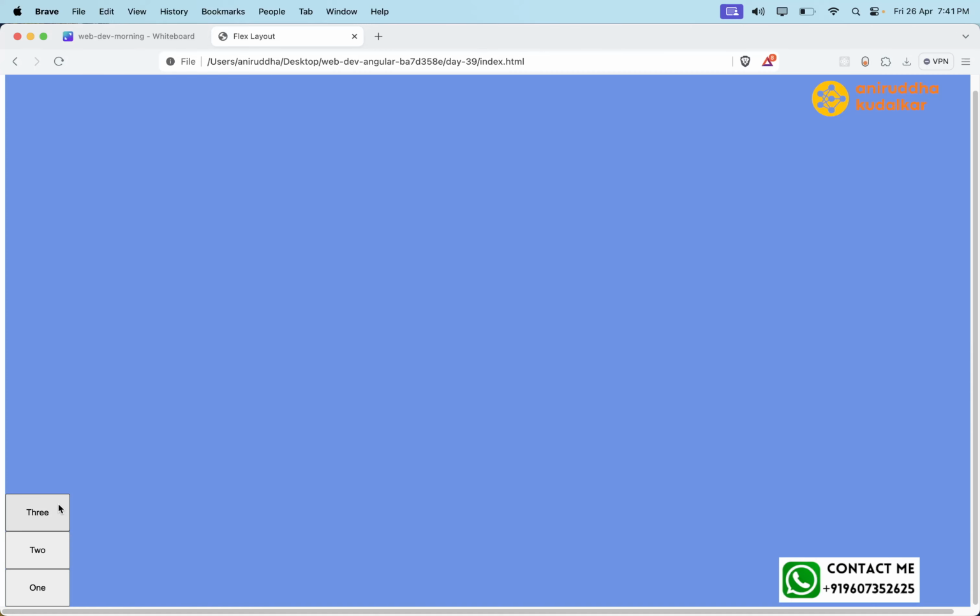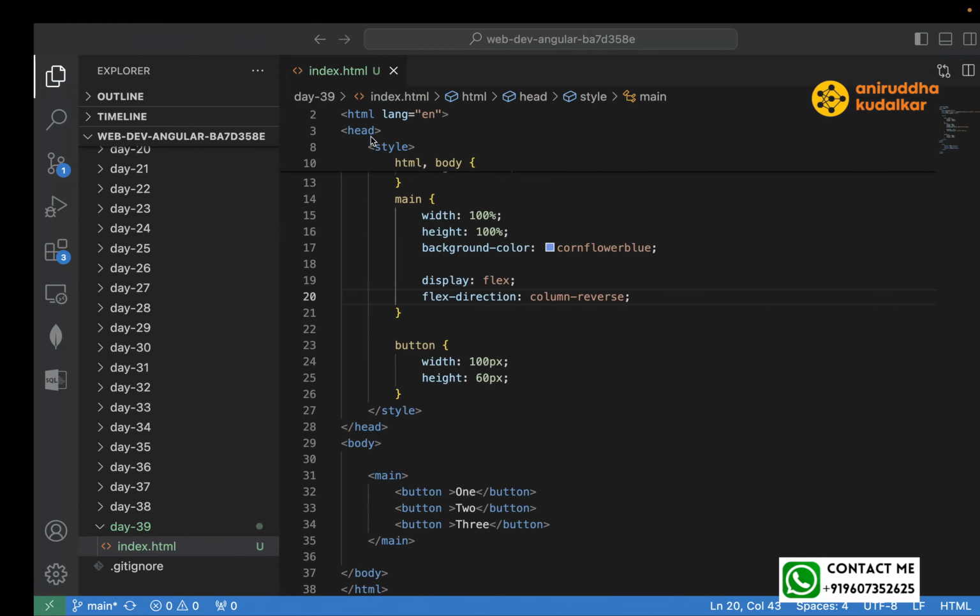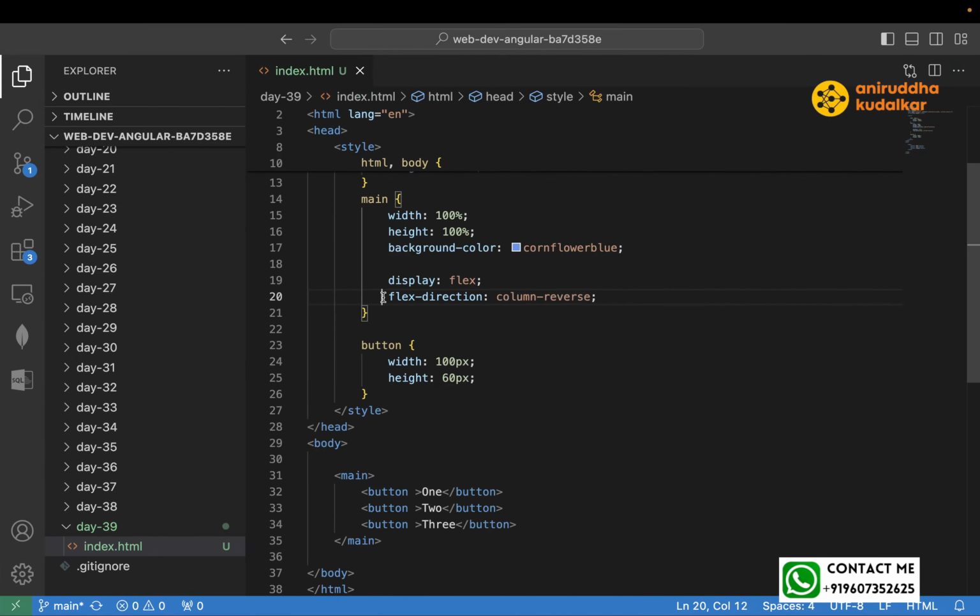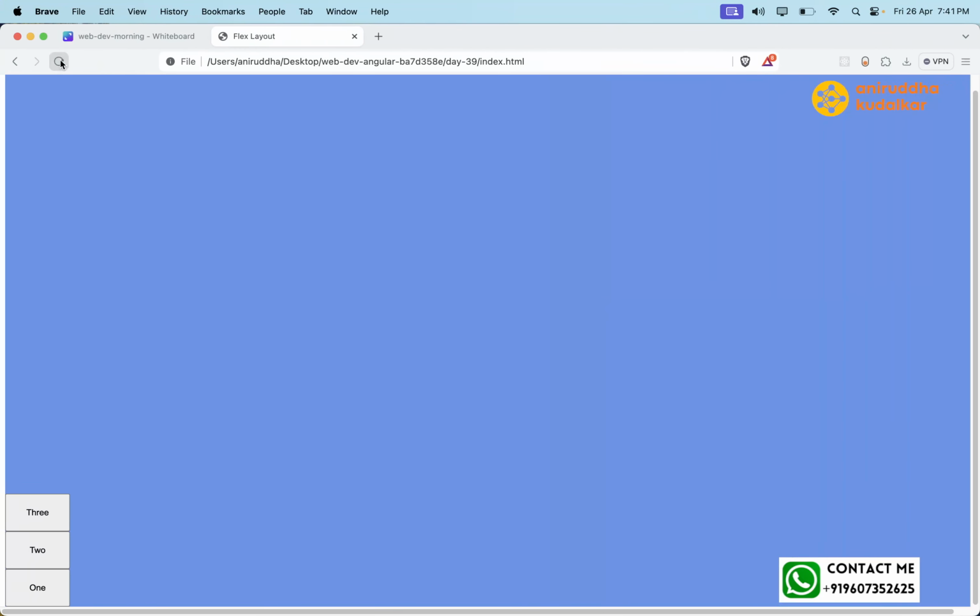Is it difficult? No. This is straightforward, right? So how many properties have we seen? Display flex. Flex direction, by default is row. Row reverse, column reverse, and the column. Okay, I'll keep it as the default row.